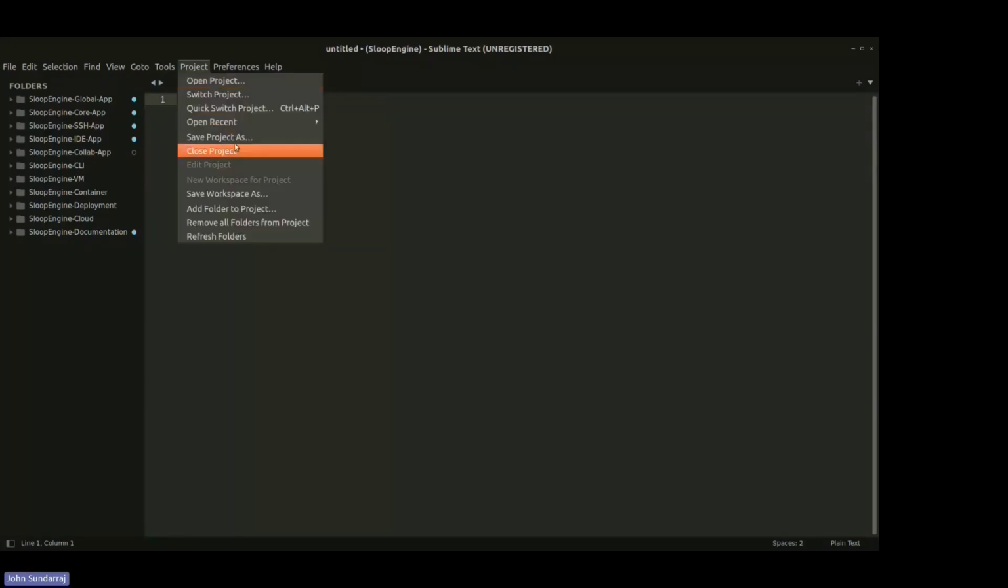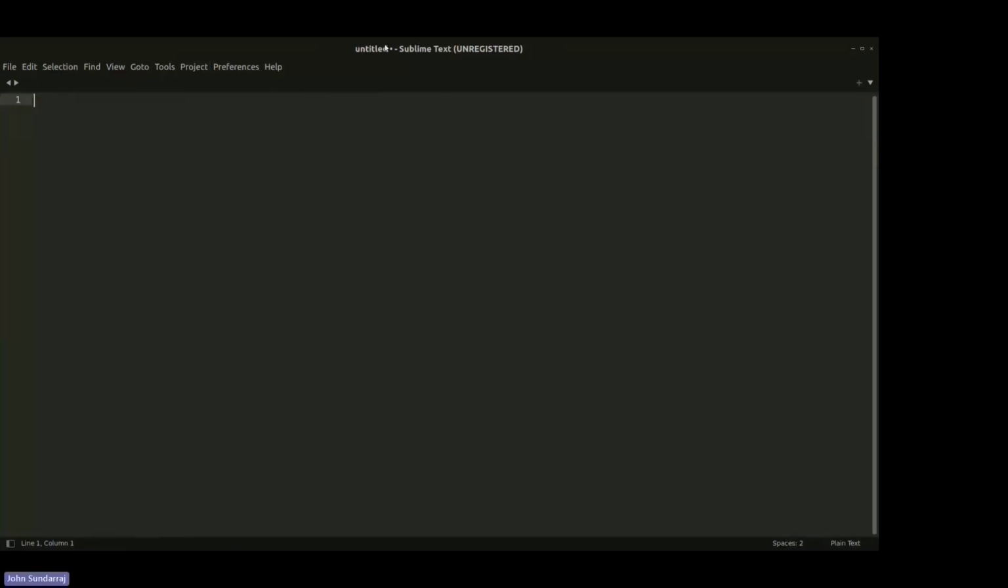Maybe I think I should close our project. Okay, this is the Sublime text editor. It is a very famous editor, and Mac users generally use it more. It's a very simple, lightweight editor.